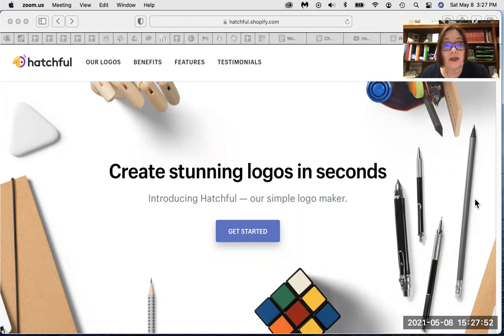I wanted to show you how you can start to make a logo that stands for who you are, for your personal brand. I have gone to this website called hatchful.shopify.com, and you can create a new account. Now, I've already created 2 logos, but I'm going to take you through how to make one.